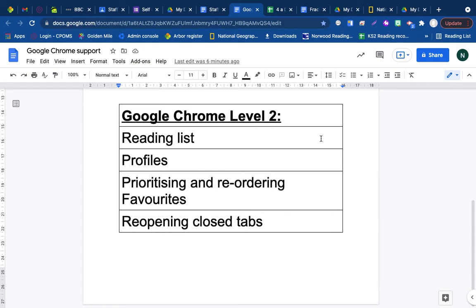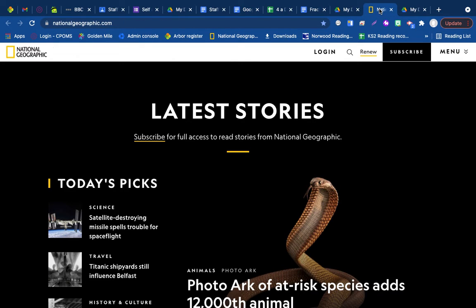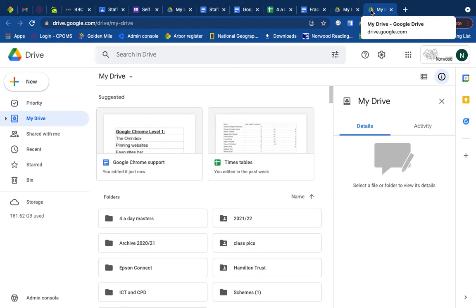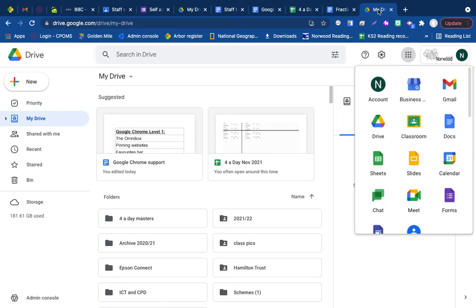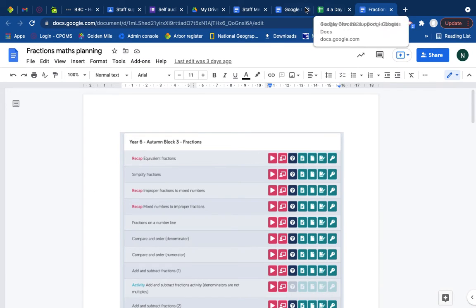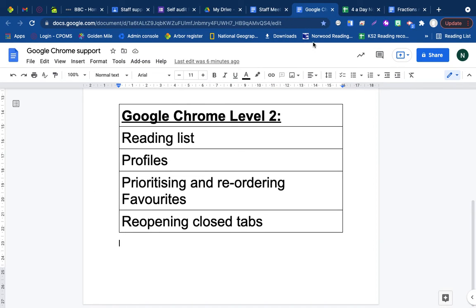Finally, reopen closed tabs. I've mentioned this to one or two people, but say for example if I've closed that National Geographic tab, and let's close that one. Let's close 3 of them, okay, and we'll jump back to this one. So I've closed 3 tabs now, and I could think, oh actually I needed those. So we're going to use some hotkeys again, okay, so pressing multiple keys to reopen a tab.